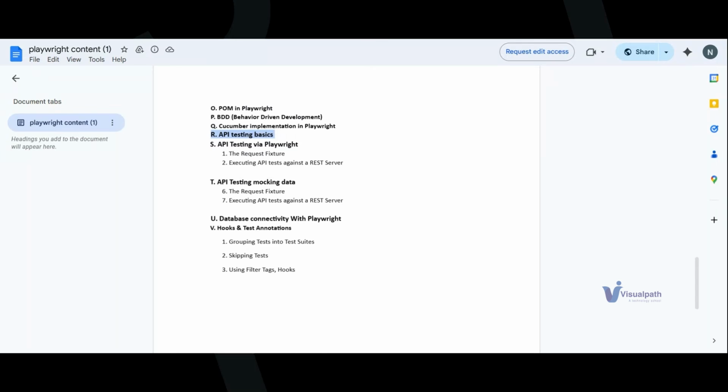Okay. Then database connectivity with Playwright hooks and test annotations. Here we can check the very basics of how to connect to a DB. With JS we can't connect to a DB directly, so we have to write Node, and we will see how we can do that. Then annotations like hooks, before and after, the way we used to have in Selenium, are also supported in Playwright. So this is more of a configuration part.